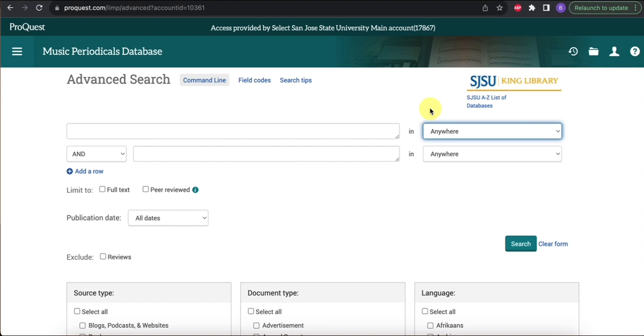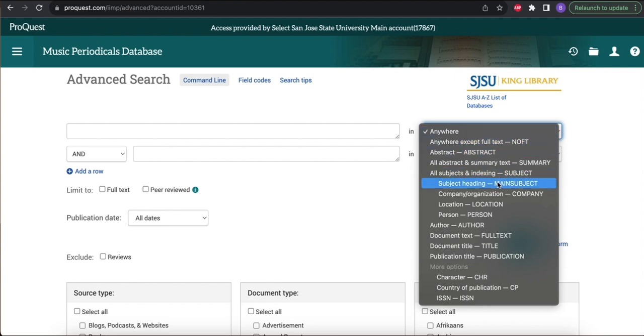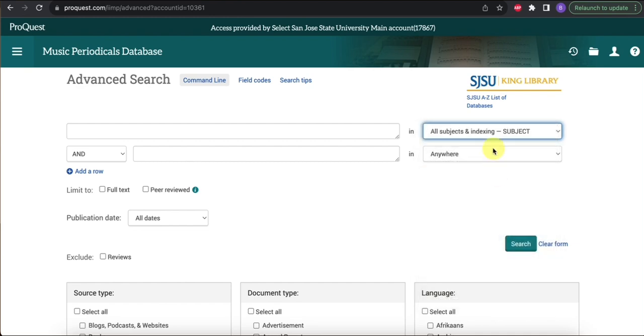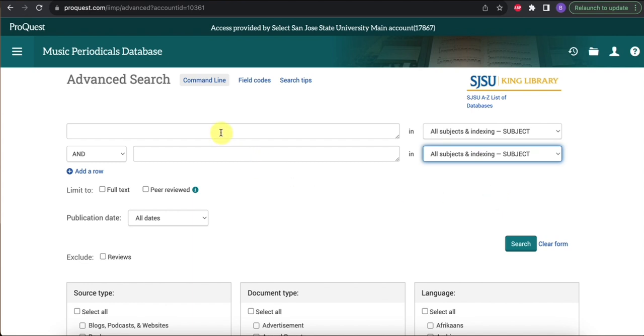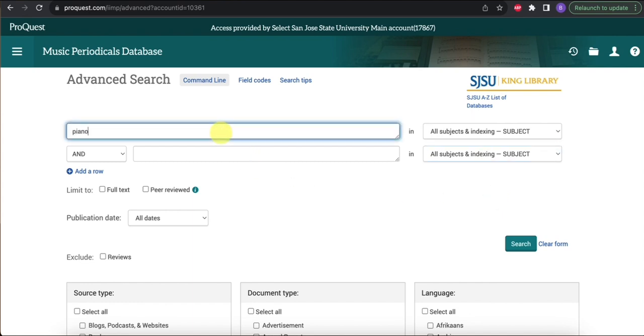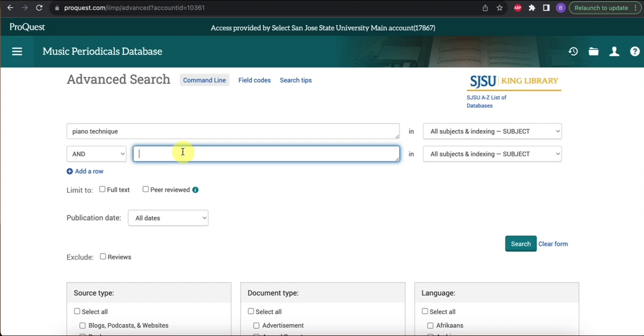So let's say that I want to look specifically for articles about piano technique. So a little more hands-on than conducting research about a specific composer like we did last time. To start with, I am going to use this drop-down menu to the right of my search bar, and I want to select subject heading. Actually, let's just do all subjects and indexing subject. So let's go ahead and set them both to that. Great. Now for my first term, I will search for piano technique. And my second term, I will search for music education.